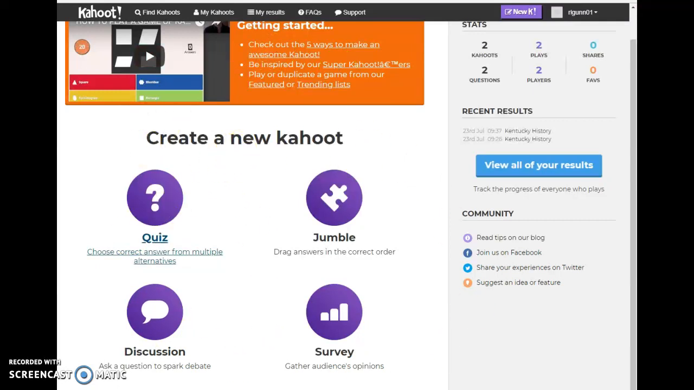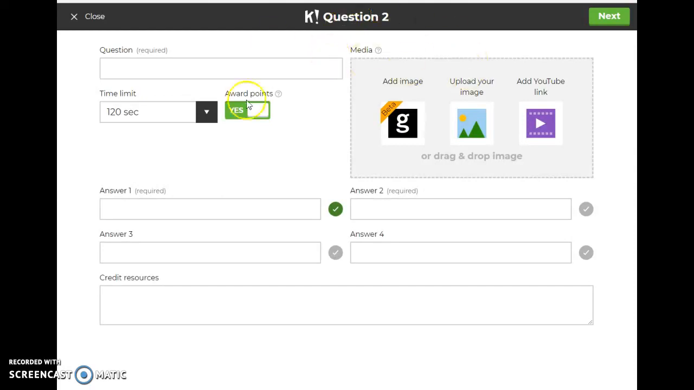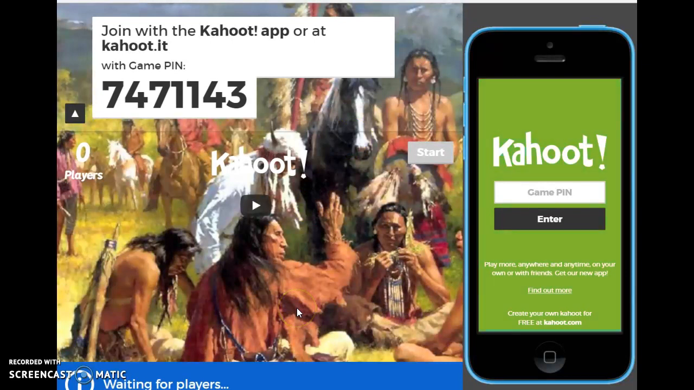So once you click on quiz, it's going to come over here and ask you to fill out all this information. You click OK, go. The next thing it's going to do is have you fill out questions. Once you get that done, make sure you mark one of these in green as being the correct answer. You're going to click next. You're going to go through until you're done making questions, and then you're going to click preview.